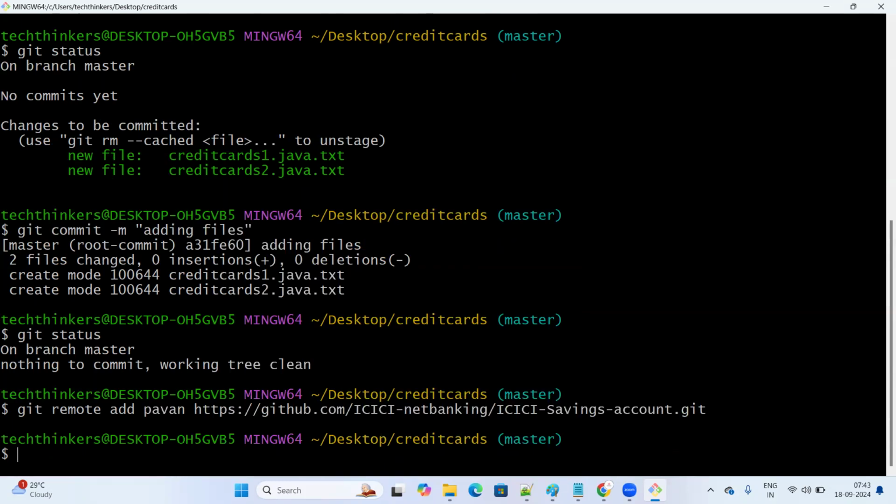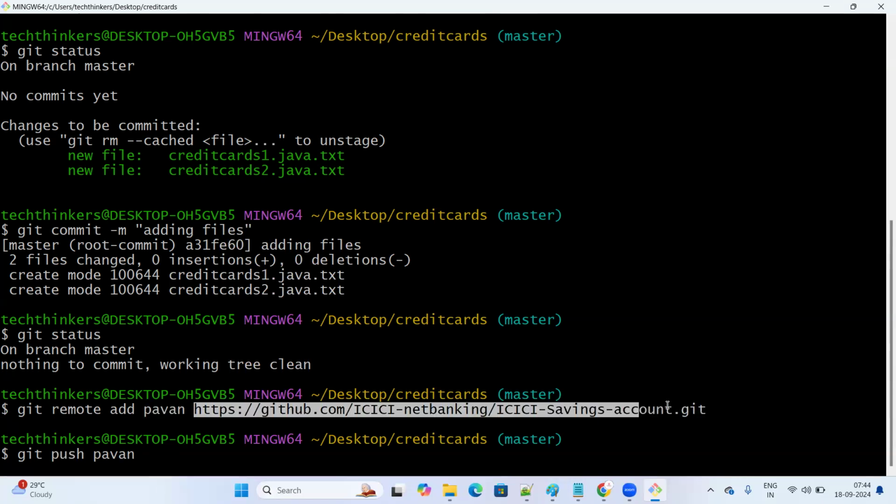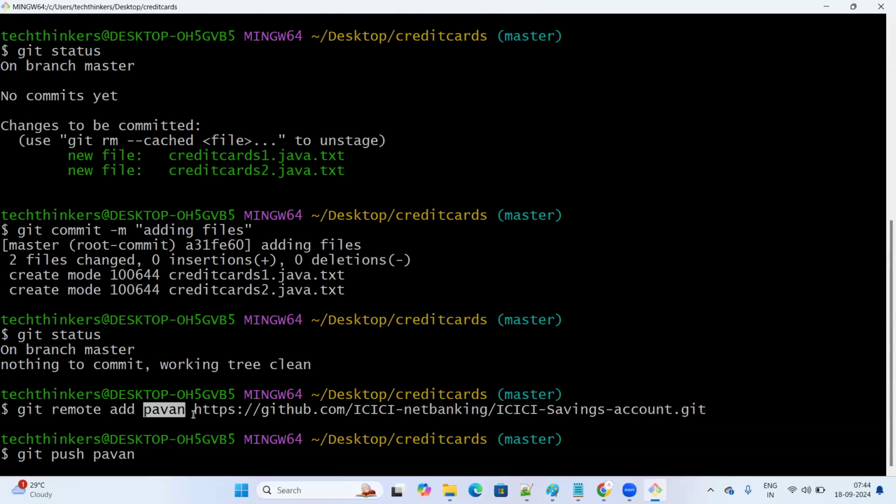If I want to push all these files to the remote repository, I will simply use a command called git push. If I run git push, it doesn't understand to which repository I need to push all the files. If you are using the git push command, please mention which repository you mean. I just wanted to push the files to the Pavan repository, because Pavan is the shortcut name that I'm using. I don't want to use this repository URL hereafter. Hereafter, the shortcut name of this repository is Pavan.